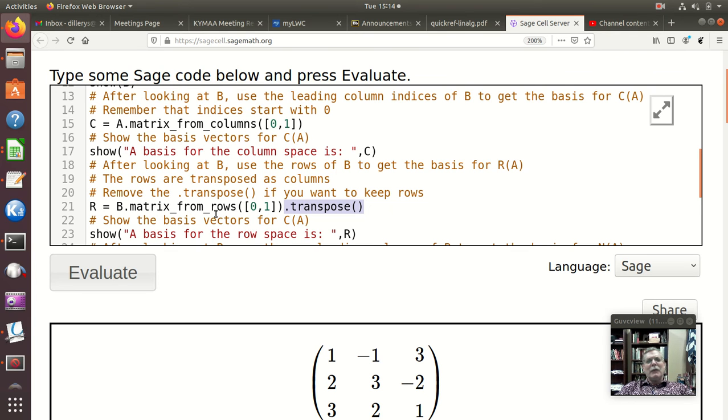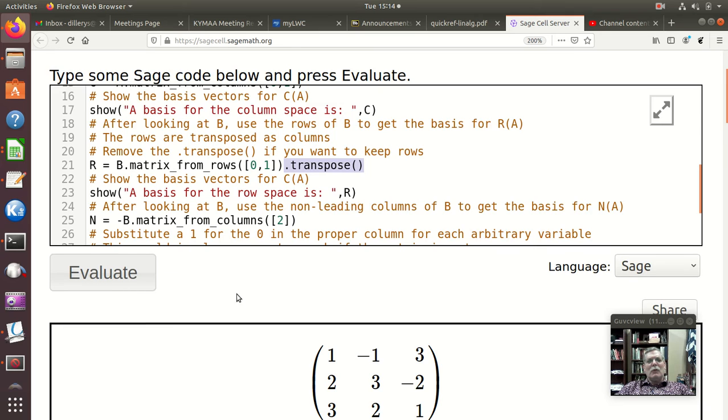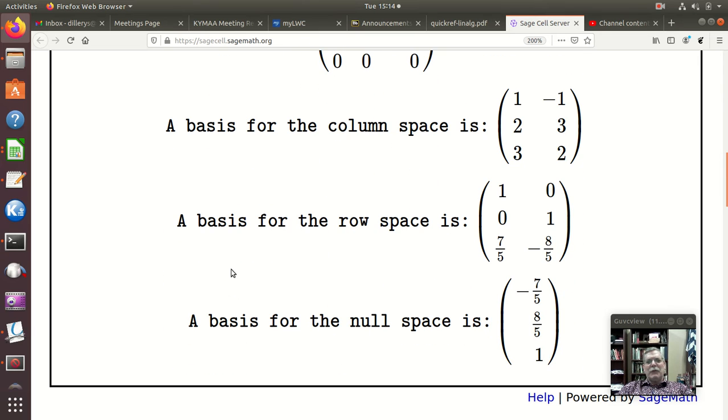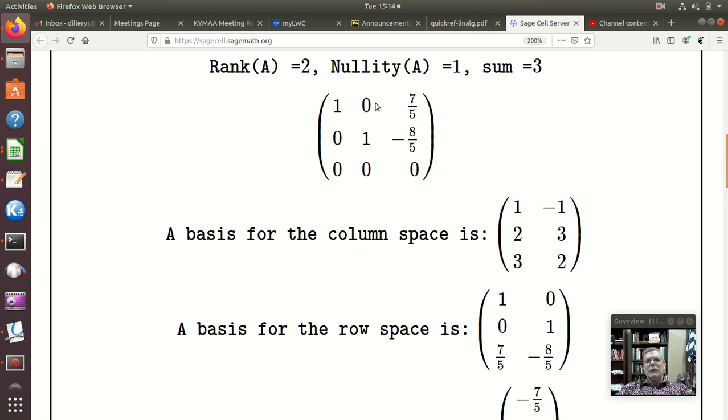But I did them as columns, and so when I did that basis for the row space, you see 1 0 7 fifths as a row became the column 1 0 7 fifths and 0 1 negative 8 fifths. So there's my basis for the row space.